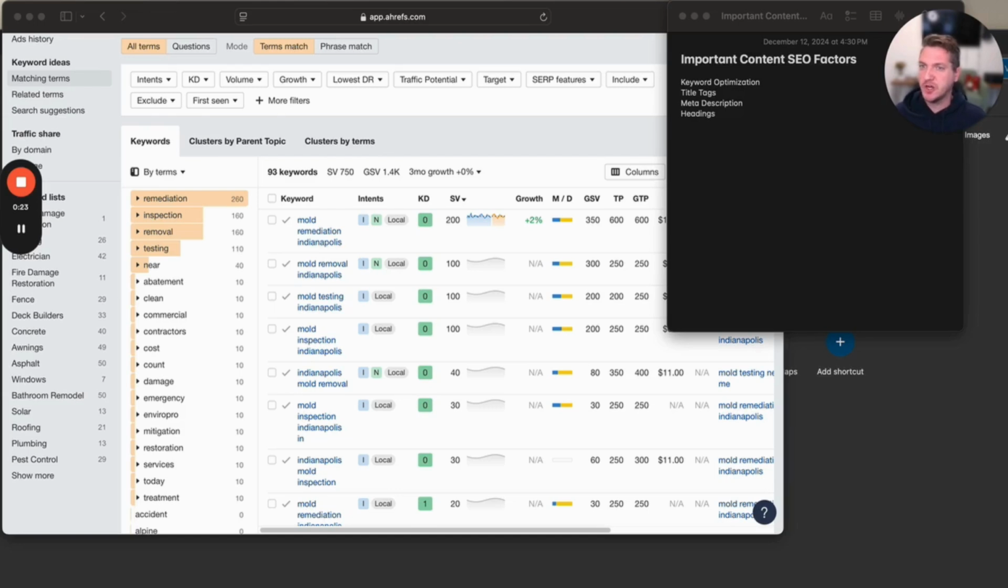Okay, so we talked in my last video about this example of mold in Indianapolis, right? I selected and showed you how we would use some of these keywords, how we find and locate some of the most important keywords during our keyword exploration. Now, the most important thing is keyword optimization.